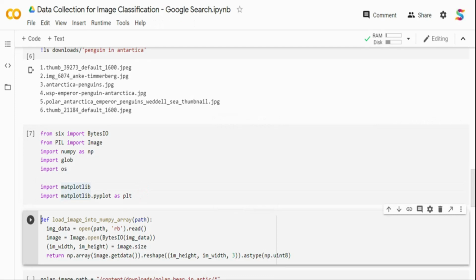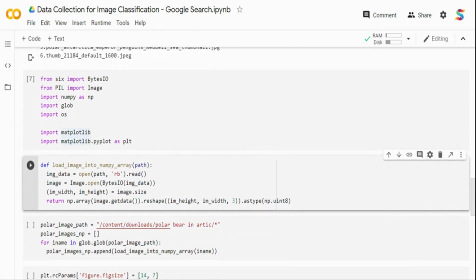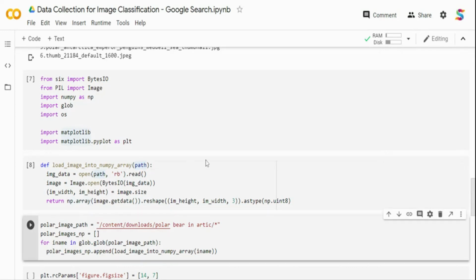I have created a function called load image into NumPy array. What it's going to do is read the image, open the image, find out the height and width of the image, and then convert that into a NumPy array and return it back. So that's what this function is going to do. It's going to take an image, convert it into a NumPy array and give it back.